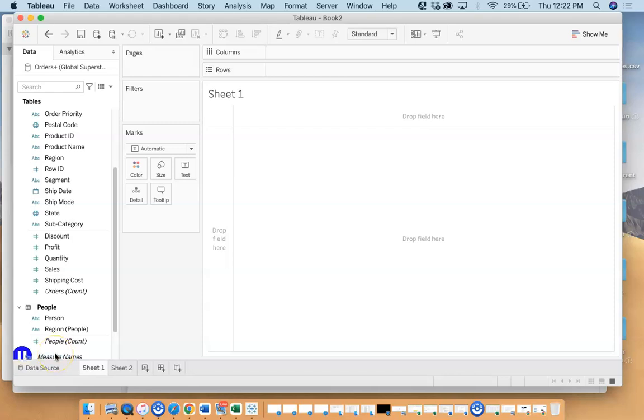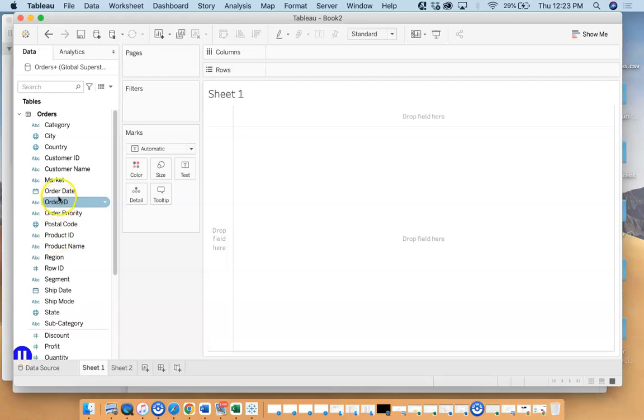But we can make it easier to understand this. The green ones are the measurements, which we are going to measure according to the dimensions. So for instance, we may look at cells in terms of ship mode, ship date, segment, region, or anything. We can also look at the quantity, which is green, in terms of any of the blue. So we can say discount in terms of city, country, or market, and so forth.